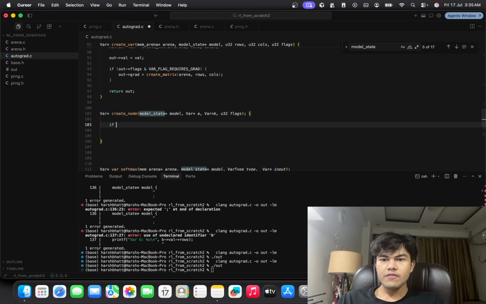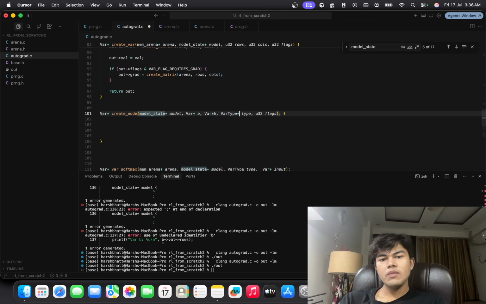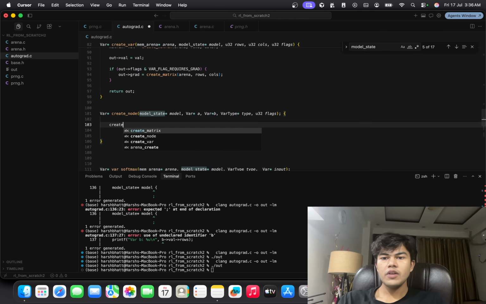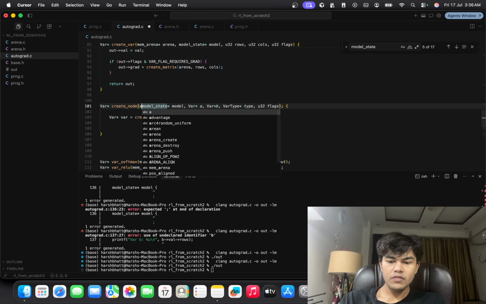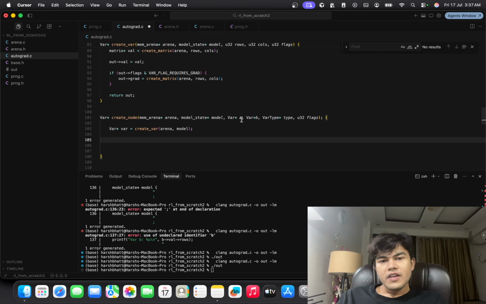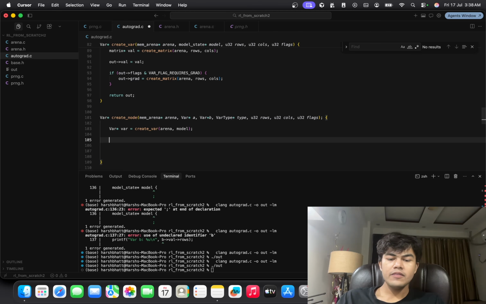So if inputs, and it will have a type, var type, and this type will be basically a point. So this will create a node, create a var. This var basically arena and stuff will have the var a and var b. Don't need model state var, and then okay, got it.